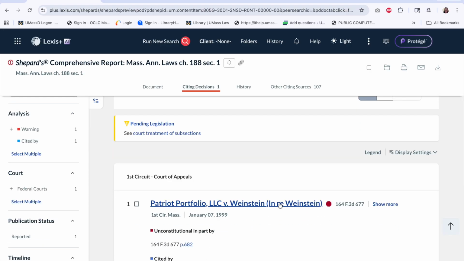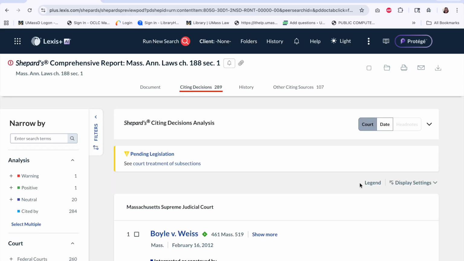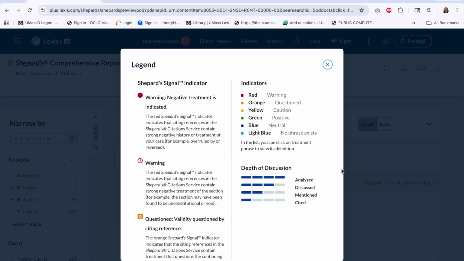So we need to click on that case and see which part has been ruled unconstitutional and whether or not that affects our research. I will also note that if you need a reminder about what the different Lexis signals are, this is where you find them. Just click Legend.